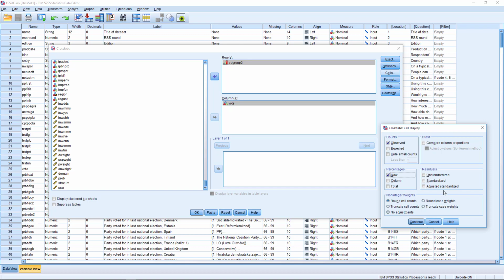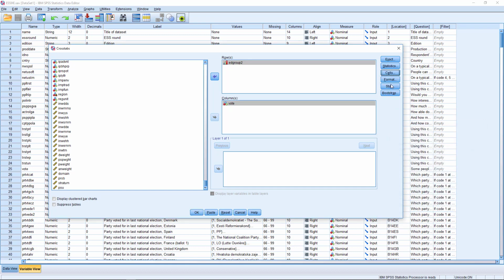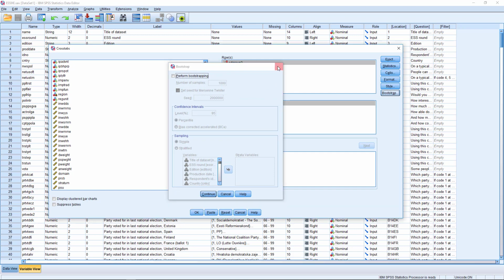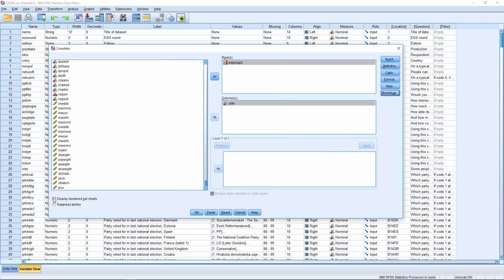There are also a number of additional settings here that we'll come back to in a couple of videos' time as well. And then finally, there are a number of different options around format, around style, if we have a pre-formatted style, and about bootstrapping. We can also ask it to return clustered bar charts. But if you do want to build a bar chart to report in your final analysis or your assignments or your report write-up, you might want to do this by using Chart Builder, which lets you adjust some of the settings with more precision.